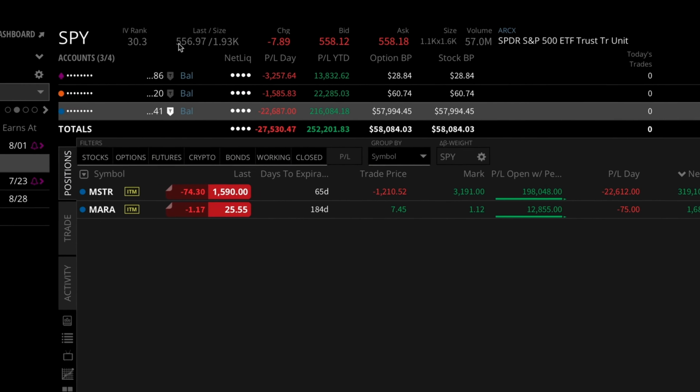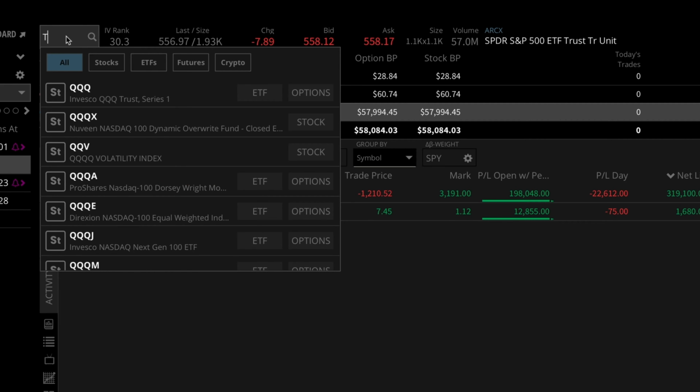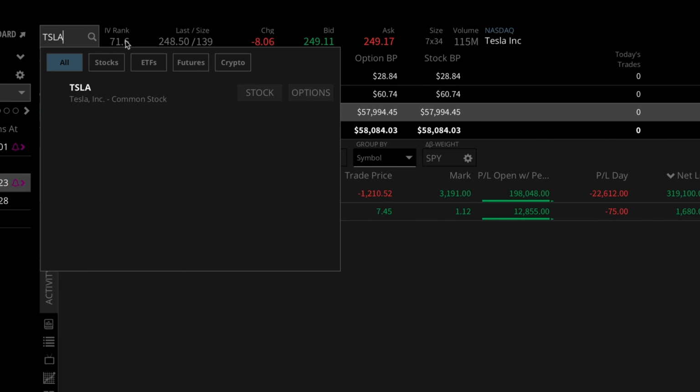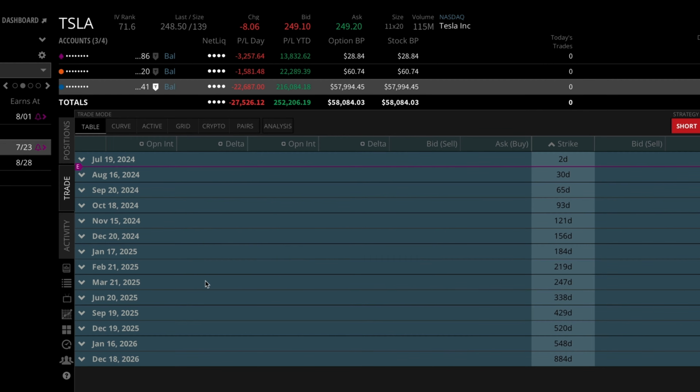Next, I want to move over to the very top of the platform, which you'll see is currently populated with SPY. If I hover over the ticker symbol, I can search for a different ticker. So I'll just search for Tesla. And when you do that, it's going to populate the whole platform with that stock's specific information. So once I hit Tesla and hit enter, now we can see that Tesla's trading for around $249 a share. Today it traded 115 million in volume. And if we go to the trade tab, these options will all be displaying Tesla options.